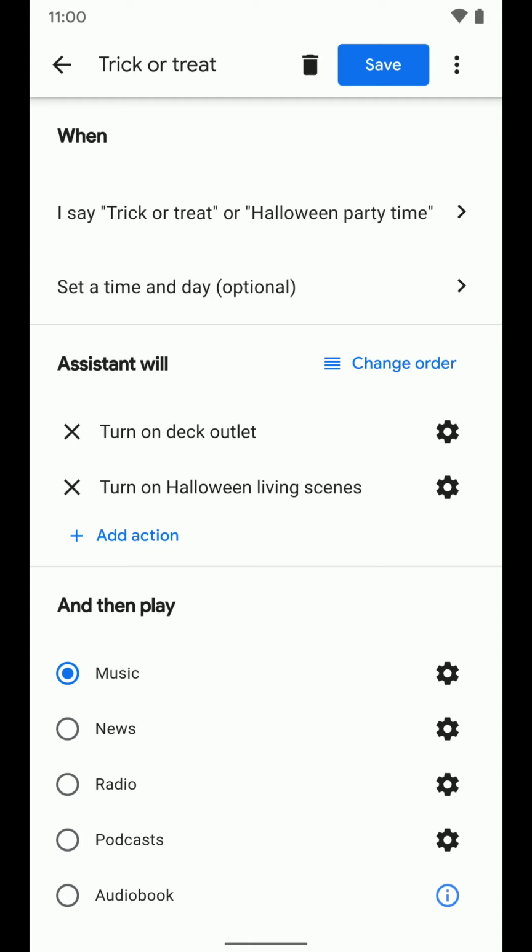Give some other people ideas of what else they can add to their Halloween routine to make their house a little bit more spooky. Be great to hear what else you guys are doing for Halloween to make your smart home a little more haunted this year. So that's how you can create a routine to help your smart home become a little bit more spooky this year.